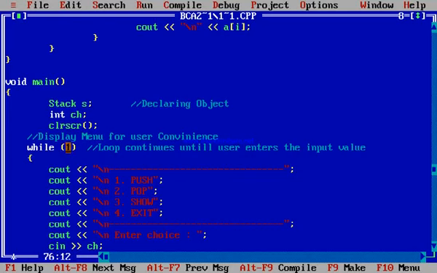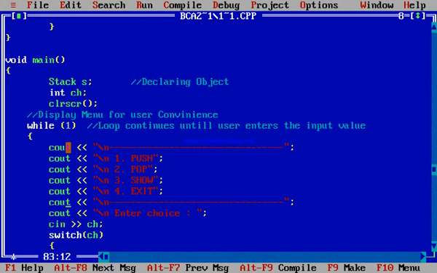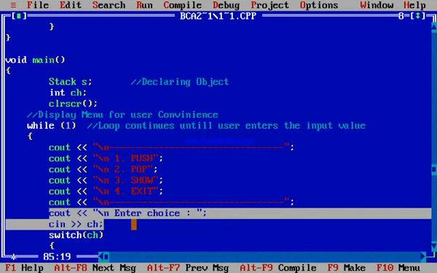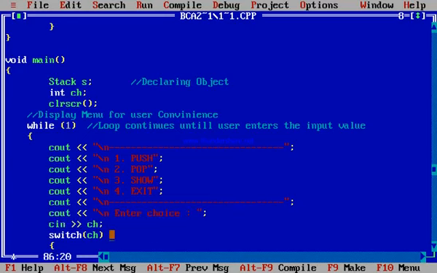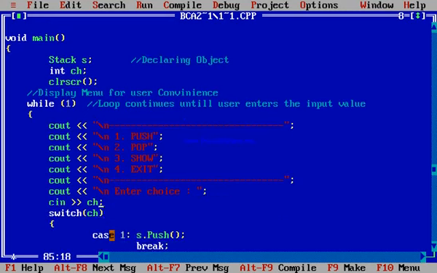This while one loop is closed after the switch case. Now in the while one we display the menu first. After displaying the menu, the user enters the choice, and for that these two statements are necessary: cout enter the choice and cin into ch. And after that, once the user has entered the choice, this choice will be given to the switch case.